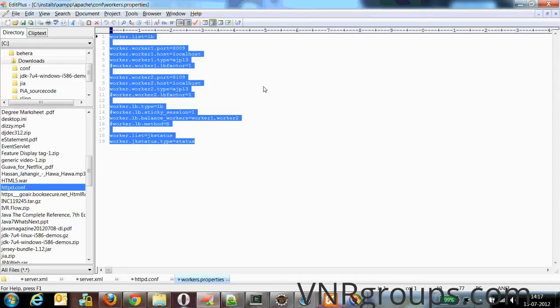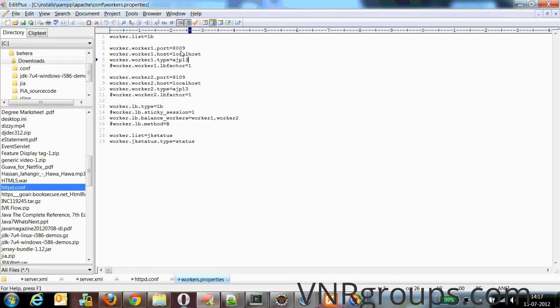So first, your load balancer type, then worker1 and worker2, like n number of workers you have. The port is 8009, so you have to remember this. This is not the HTTP port through which you are accessing your application. This is the AJP port through which your Apache will communicate to the Tomcat servers. Now this part is done.